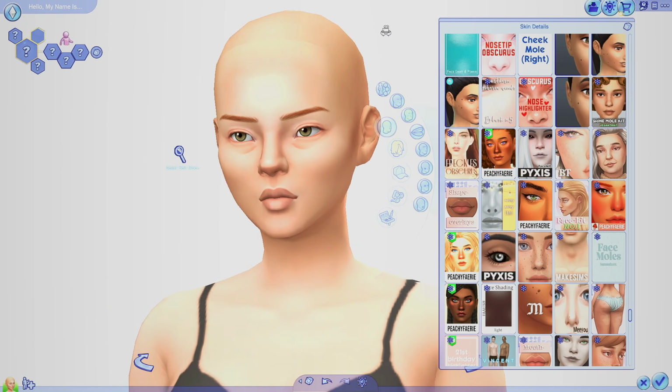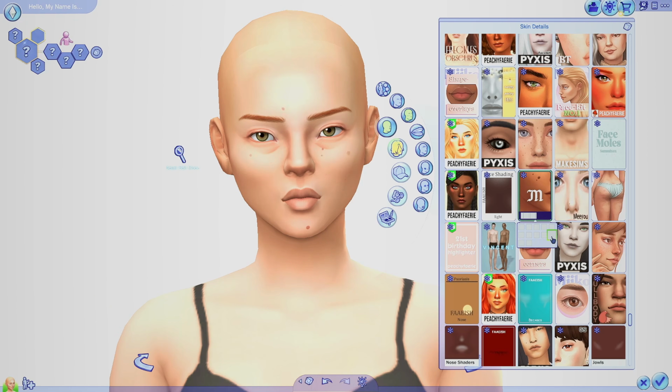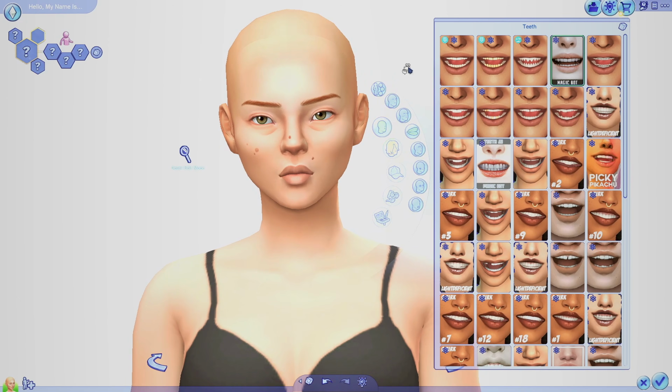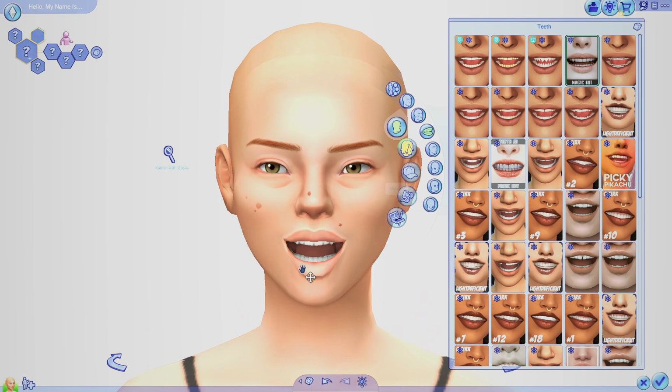This sim already looks so cute. I think I want to do some moles, because I love a good mole. I really like these. I think we're gonna keep these. Now that we're done with skin details, I will go straight into the teeth section. As you can see, these are her teeth.